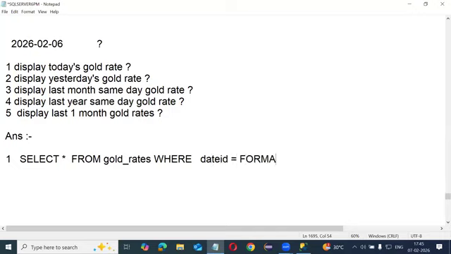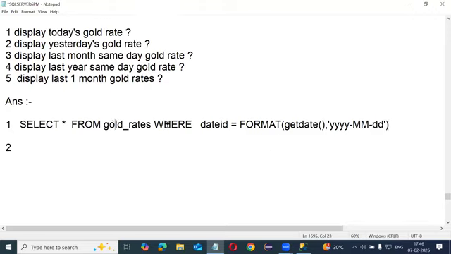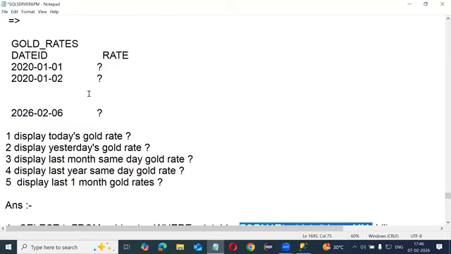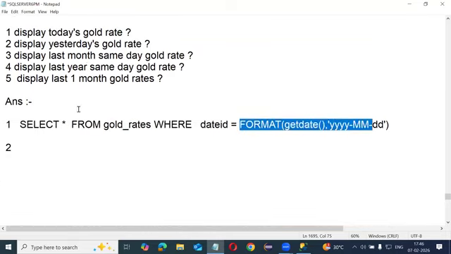But use FORMAT with GETDATE, in the format yyyyMMdd. What does this give? This gives today's gold rate. Date ID equals today: from this table it will select today's row.